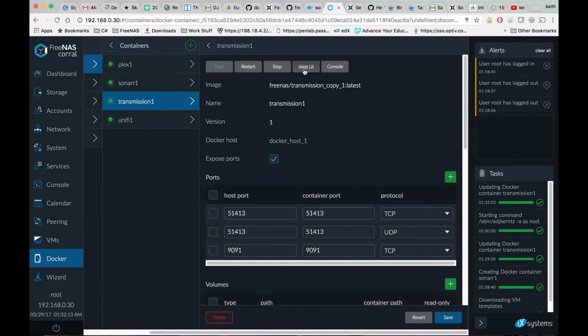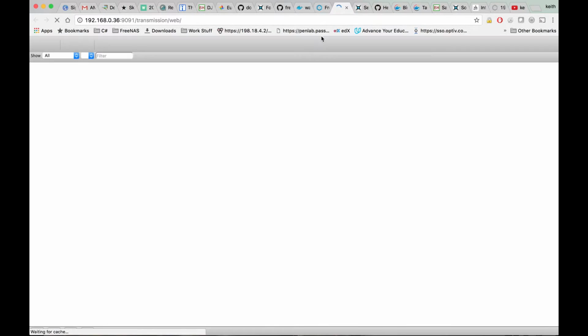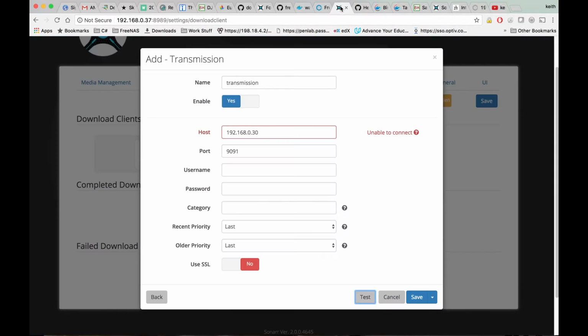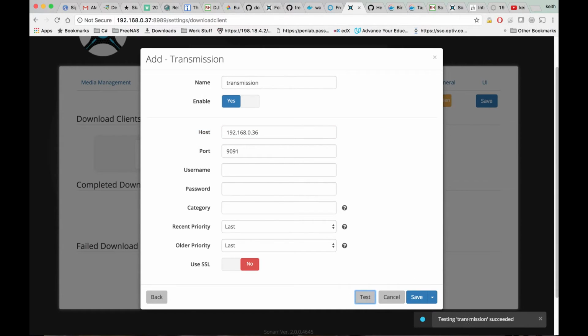And then whenever transmission is back up and running, if we go and change our IP back to our new IP and hit test, we should see transmission succeeded, or testing transmission succeeded.